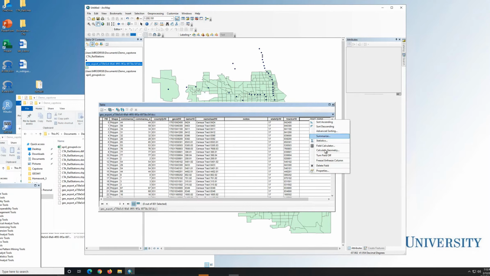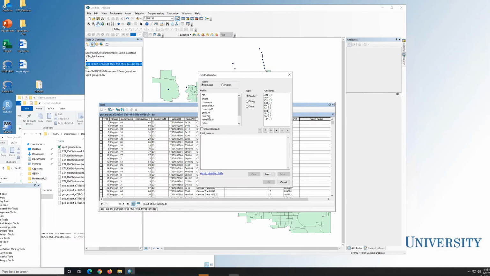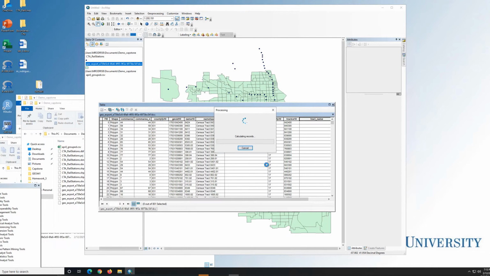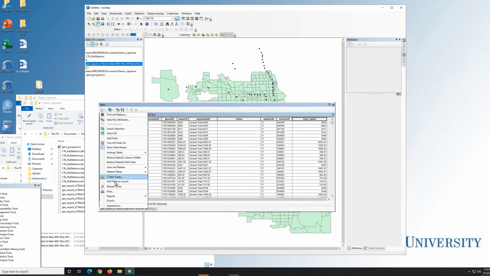I can right click on that field, do a field calculator, taking the tract name, and since this field is double, it's just going to convert this string into a double. Take a second to calculate. And now we have the census tract names as doubles for this attribute. And now we can join.